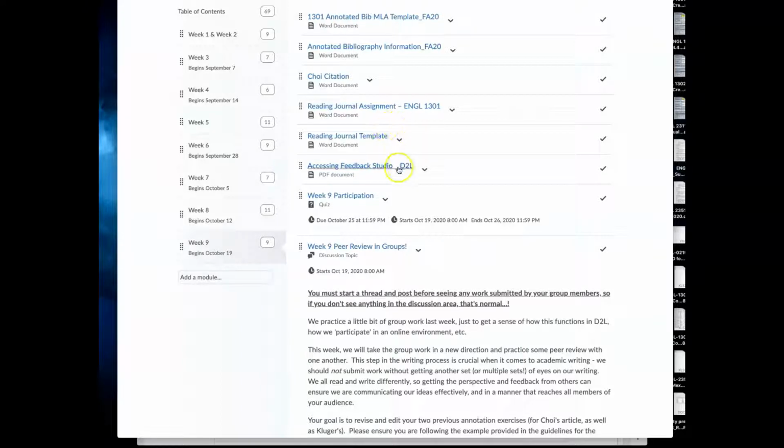Okay, I also have posted a document that shows you how to access your feedback for Turnitin. When I tell you that you need to look at your annotation exercise feedback for the first and second assignment you submitted, one for choice work and one for Kluger's work, this is where to go and what to do in order to take a look at that feedback. I'm going to go over that in just a second, but I posted the document here.